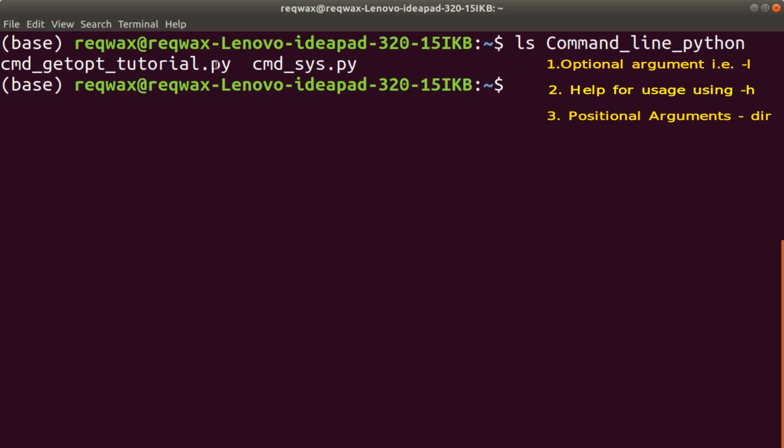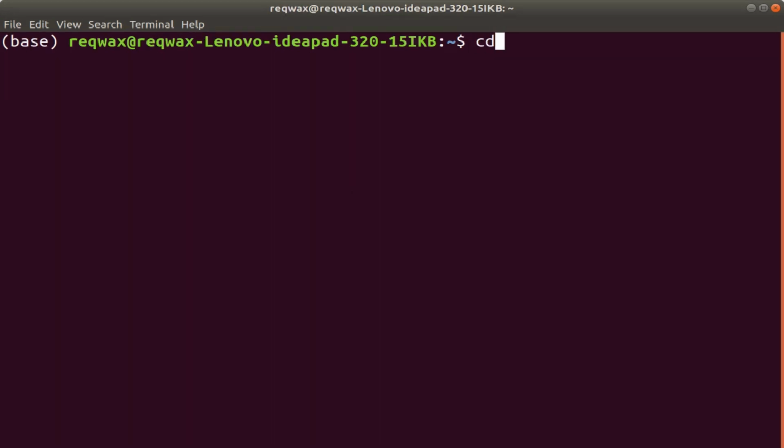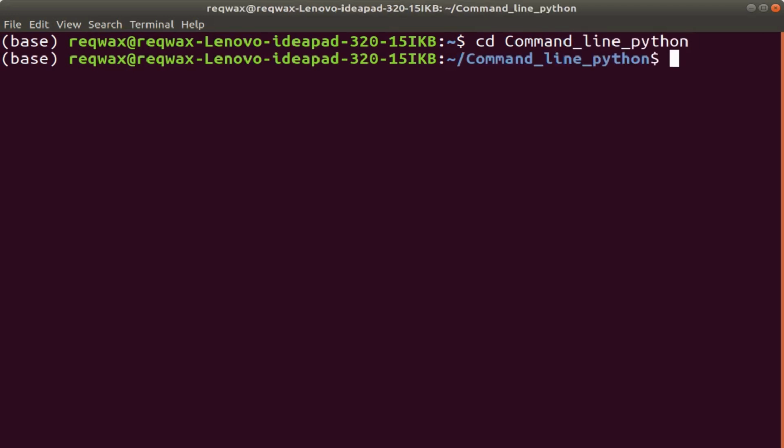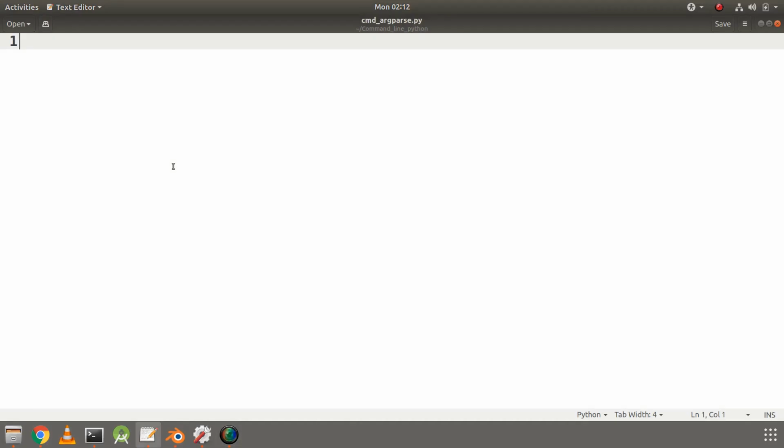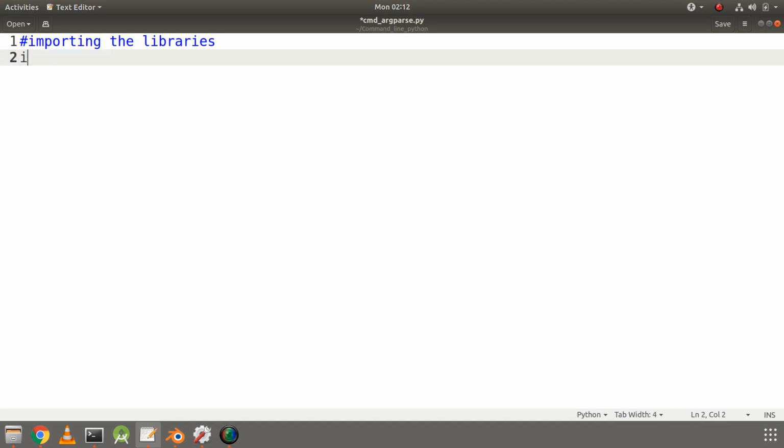So now let's write some code for that. Okay, so let's go to our directory by using the cd command, command line python. Okay, and let's create a file called cmd_argparse_tutorial.py. So let's start by importing the libraries. We'll import the libraries first: sys and argparse.